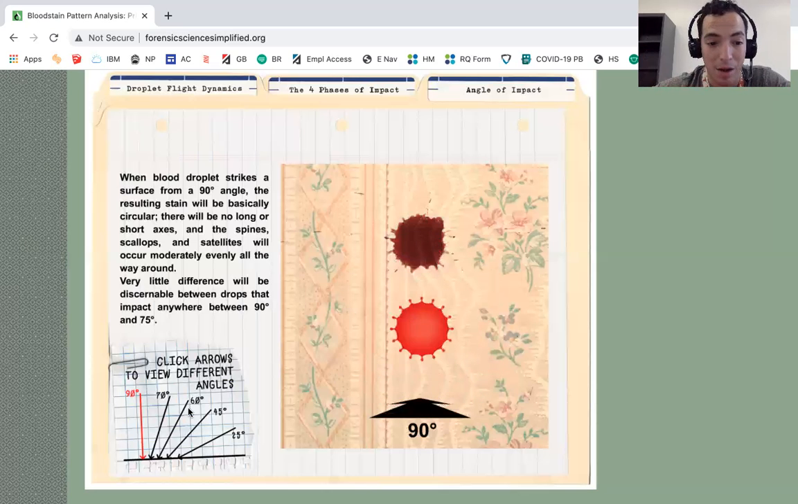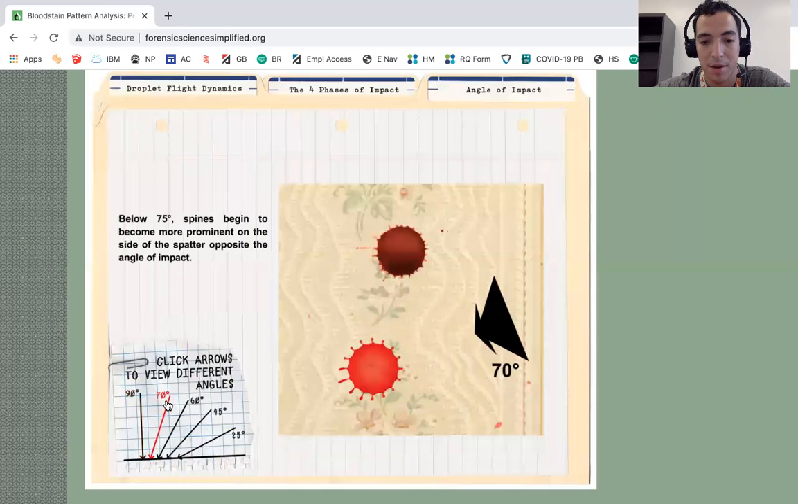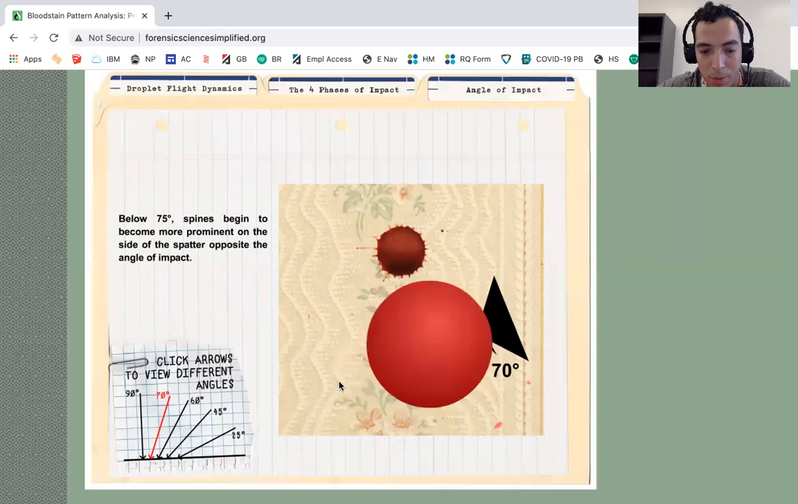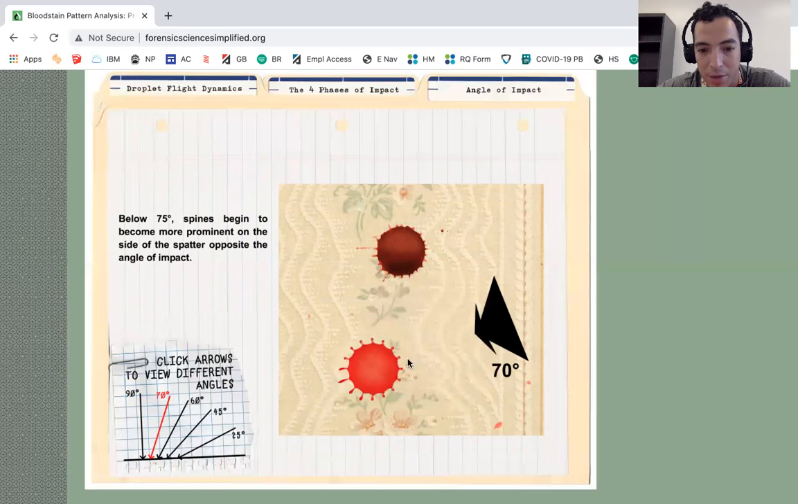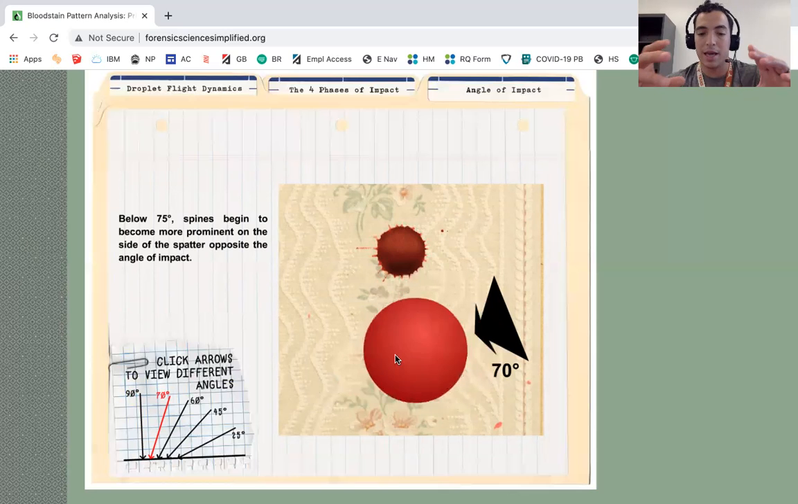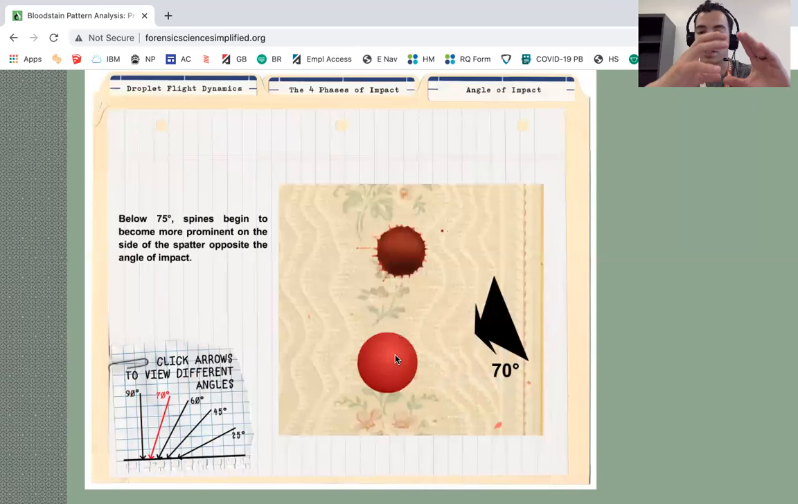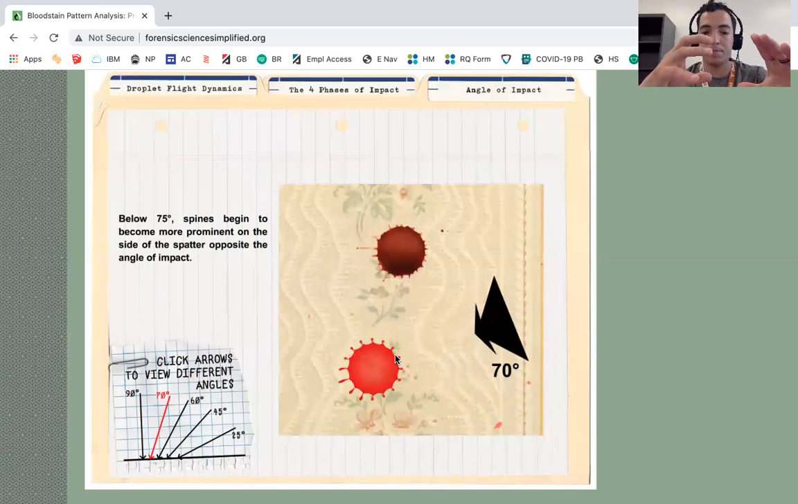Now, I'm going to click on the 70 degrees. So it's going to come at a slighter angle. Notice the change here. Notice how it's fallen from this way, and some of the spines on the sides over here become a little wider. They become bigger. And notice how the ones in the direction from which the blood drop came get a little smaller, or they stay about the same. And our blood drop is still pretty much a circle, but it starts to be a little more distorted.